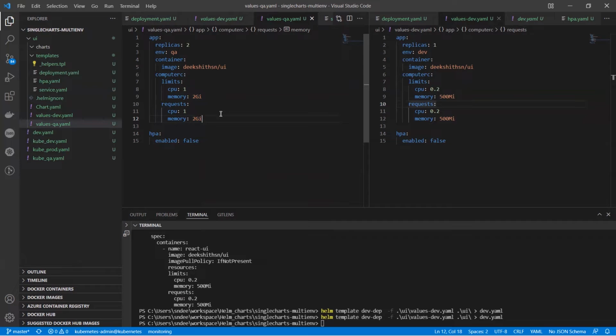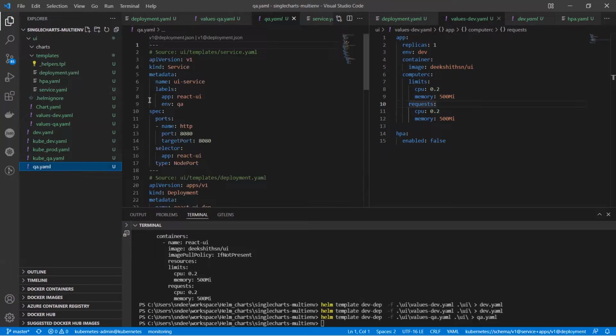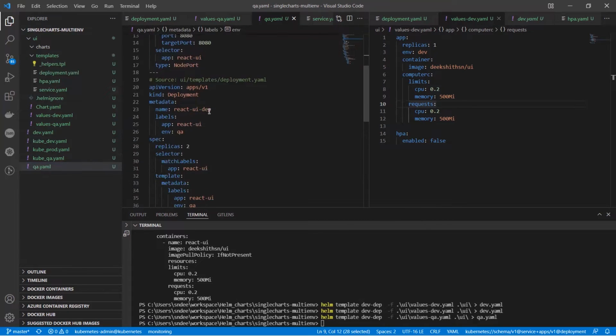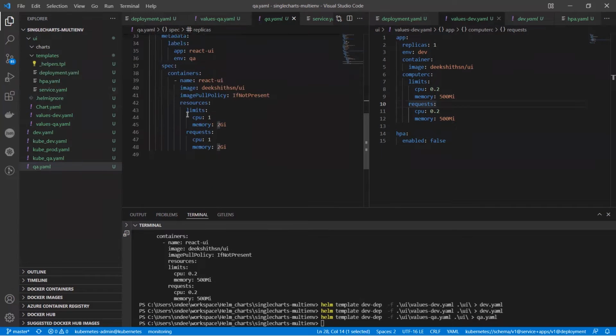The other things remain the same. Now let's create the Helm chart by using values-QA.yml, and I'll store the output in QA.yml. So now QA.yml has been created. Let's check it. You can see the labels are fine. Environment is set to QA. In the deployment and the service, you can see the replicas, and the resources part is also fine.